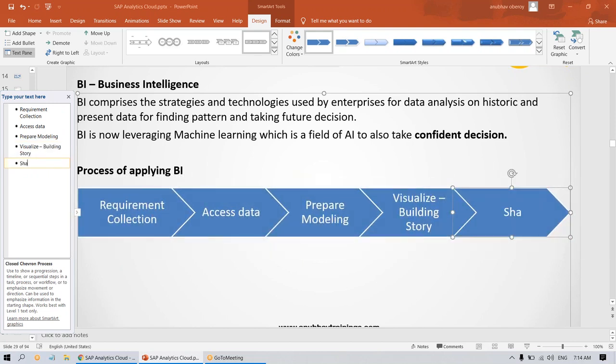And the last step is sharing or collaboration. Once you're ready with your story, you need to present your story and explain it to your end user. Now your end user could be the CEO of a company, a department head, could be anybody. So these are all the steps in the whole process of BI.